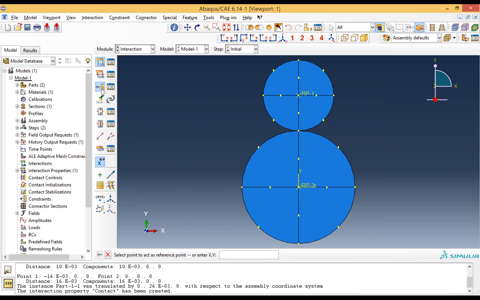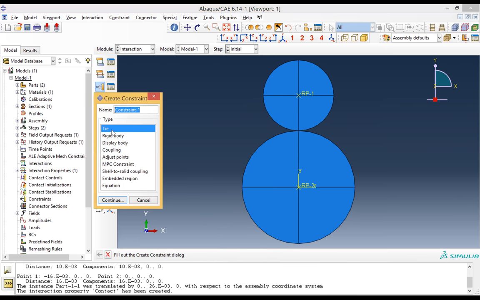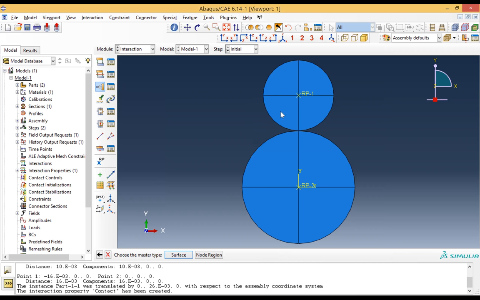So go to constraint. We can keep the same name, constraint, and select the type. So for the master surface, we have two options to select the master type. Could be a surface or could be a node region. This time we're gonna select a node region. So select node region, all right? And to select the points for the master nodes, select the reference points. Right, as you can see, the two reference points turn red. So that's a good sign.